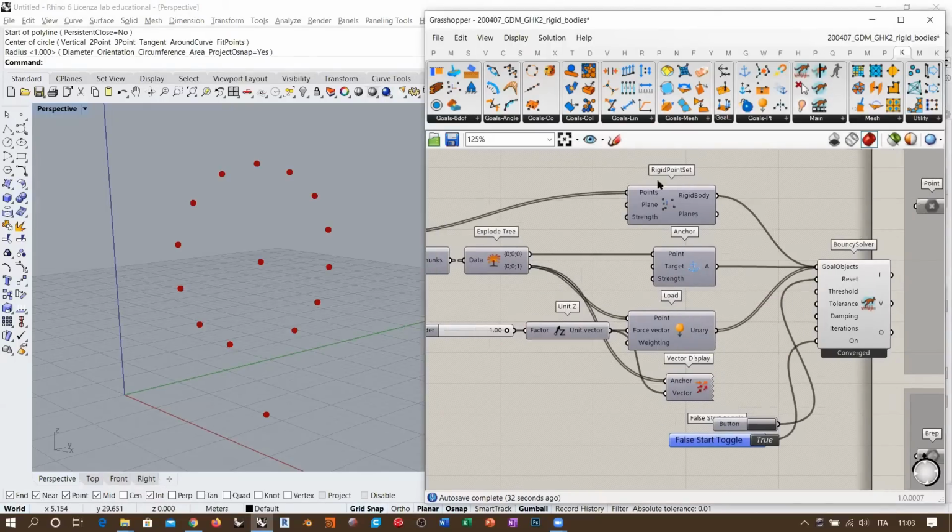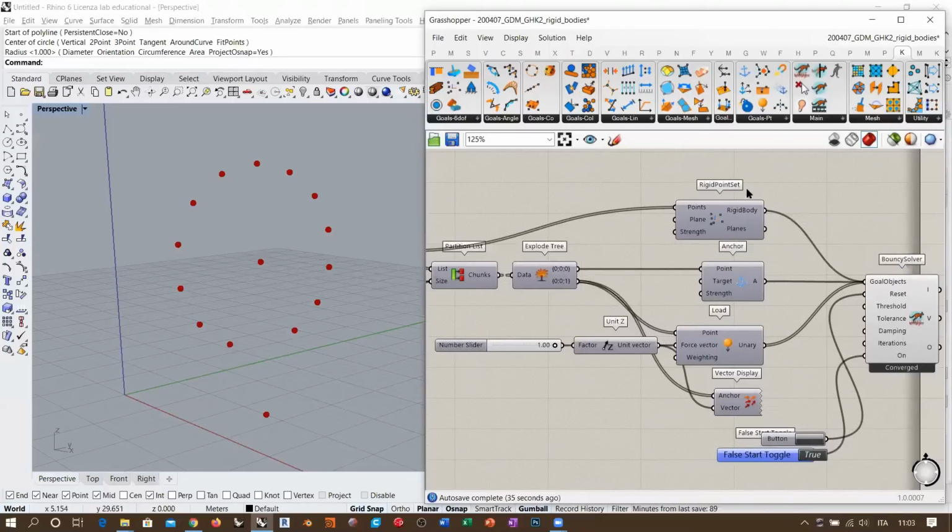So when you work with rigid bodies, also if you work with a rigid point set, I do recommend that you increase the strength, okay? So eventually here we also have a strength of 10, and we are applying a load of 1. But consider this, if you convert this set of points into a rigid set, this point will be basically virtually connected to this one, and also to the other one.